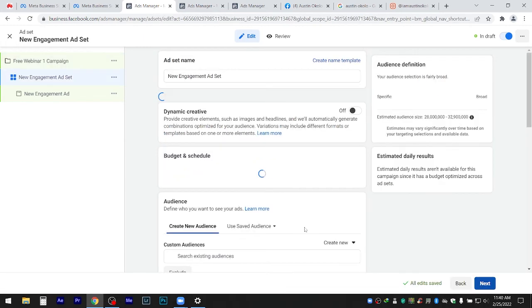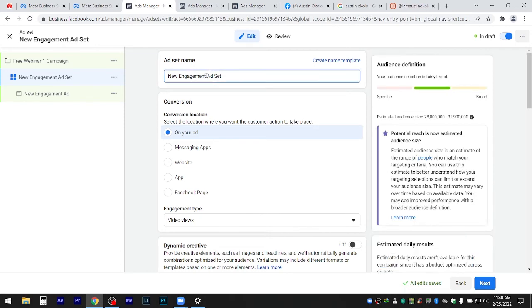So I'm going to move next. Remember, I copied the ad set, so I'm going to remove this new engagement and paste it again. Webinar, free webinar 1 ad set. I just want all of them to have the same unique name. So on this ad set, you have your conversion location. You select the location you want the customer action to be taken on your ad: message, app, website.